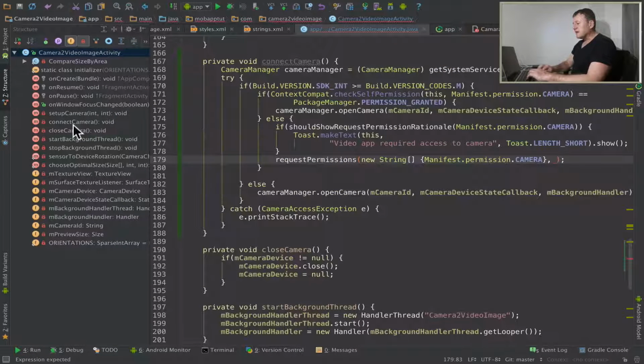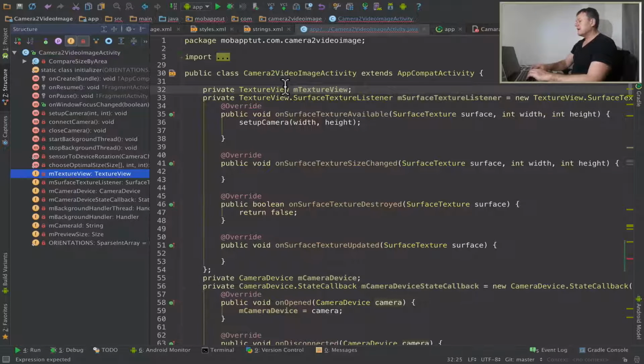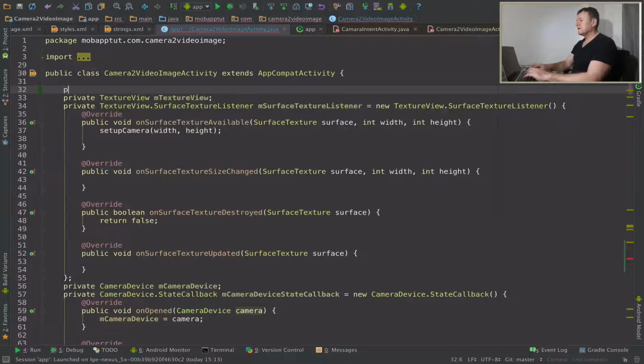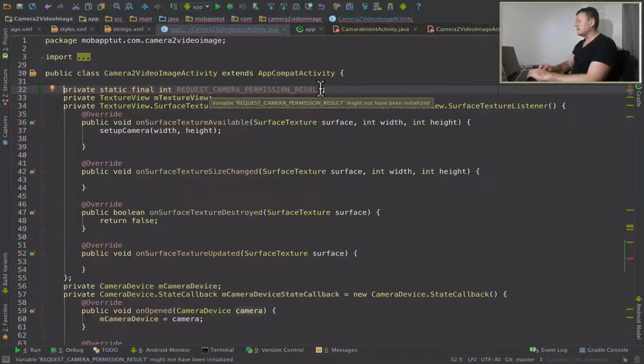So we need to create a variable for that. Let me see where to add that. I'll probably add that at the top here, and it's just a simple int. I'll call it request camera, something that means permission result. And let's give it a value as well at the end there.